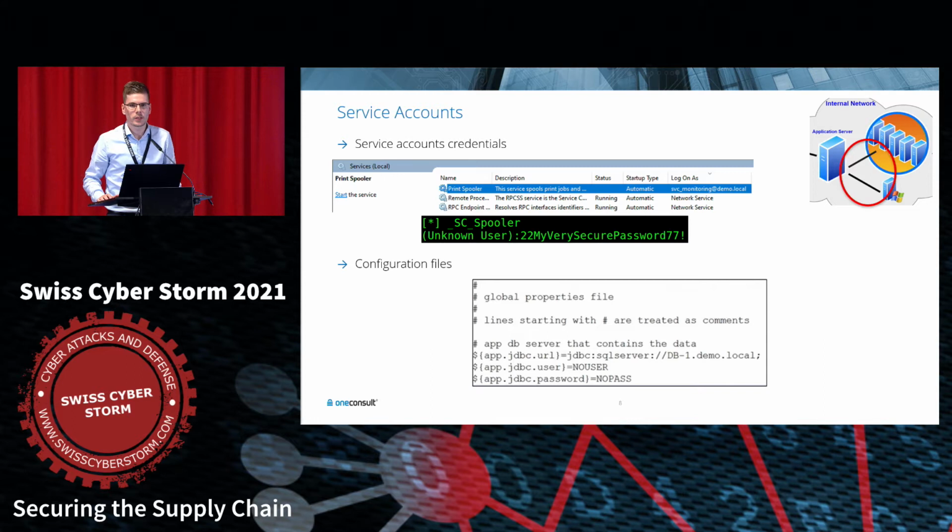Then we have service accounts. Any service account configured in the Windows service settings stores its clear text password inside the registry. Here it's also possible, with local administrative rights, to dump this password and get out the clear text password.